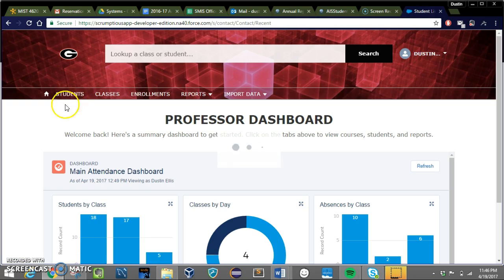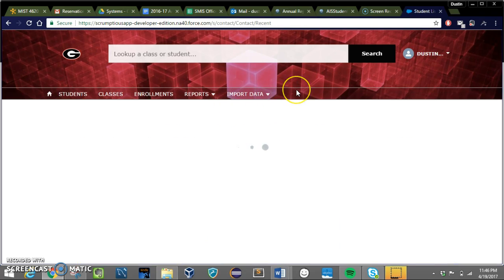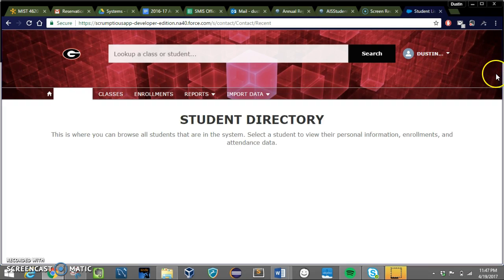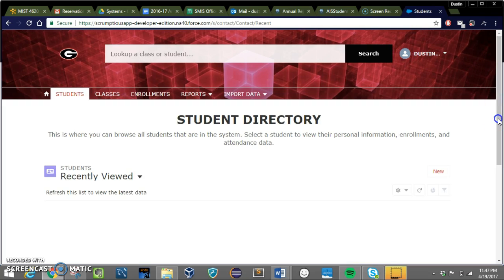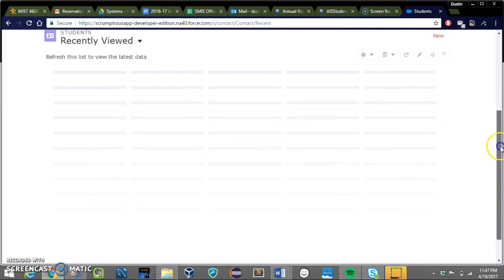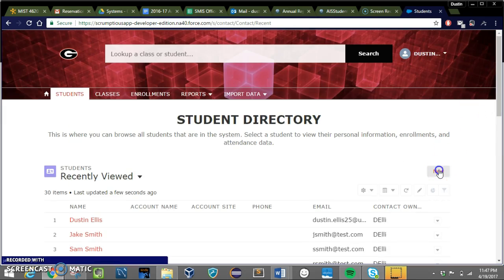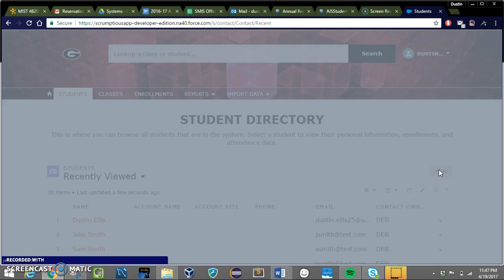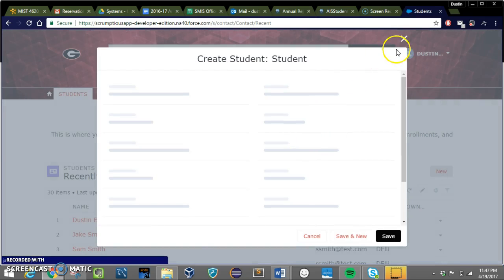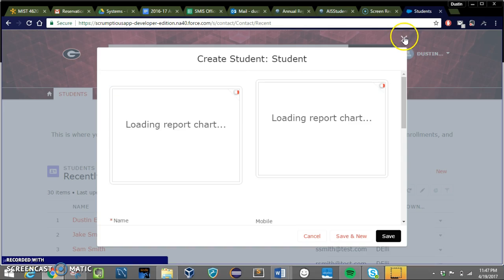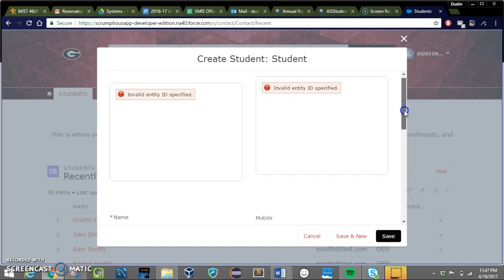So to add a student, you go to the Students tab, and you'll be presented with the student catalog with all the students that currently exist in the system. So to add a student, all you need to do is click New. And this is the manual way of adding students. What you can also do is use the import data feature and add students in bulk and automatically enroll them in courses, which we'll have a video for after this one.